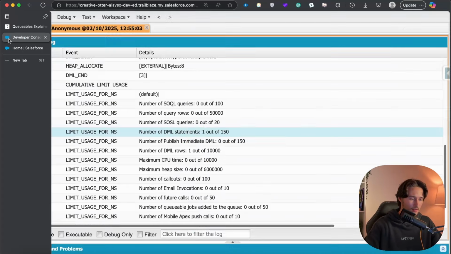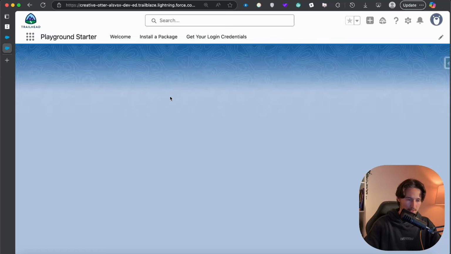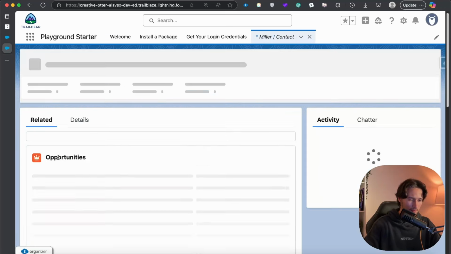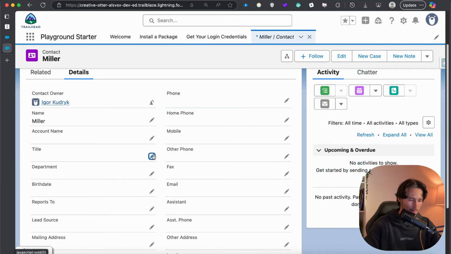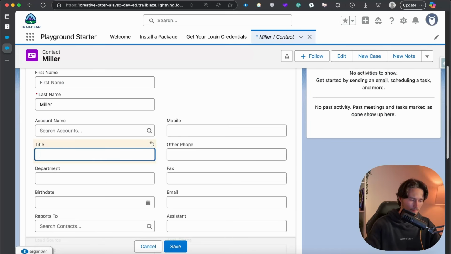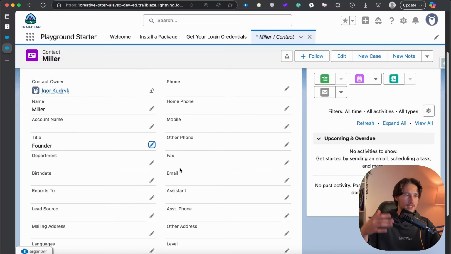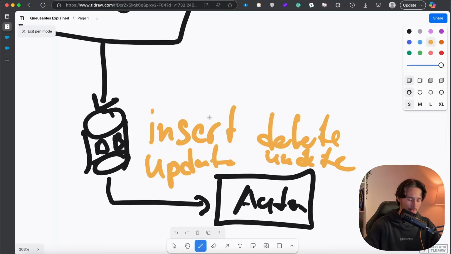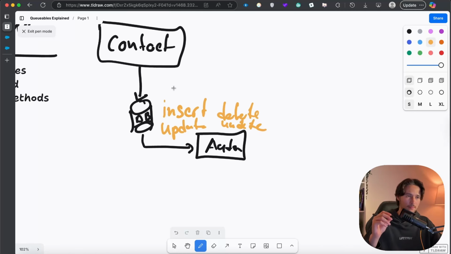So for example, a way to kickstart a trigger: we go to the contacts here, we go to Miller, the one that we inserted. We go to the details, and now we update something. We update the title, and we can say founder. That would kickstart a trigger if you have one on update. Or if we insert a new contact, that will also fire a trigger. Now, what happens is that the trigger will execute in the same transaction. This is what I showed you before. It will happen in the same transaction.